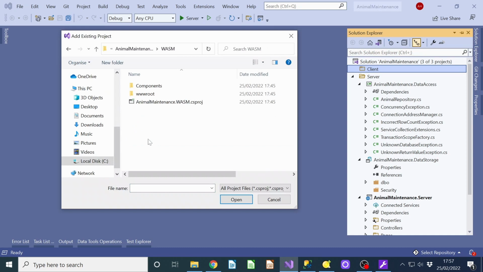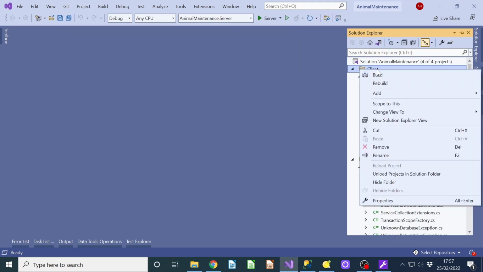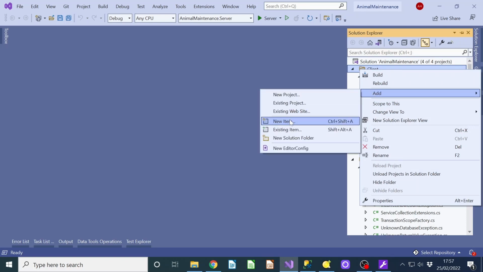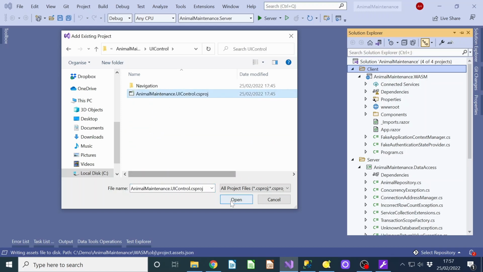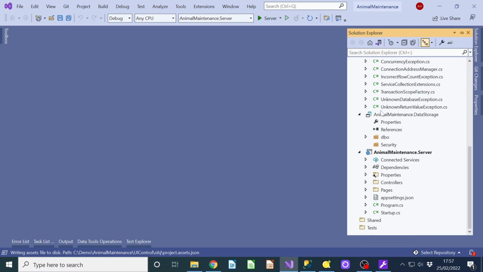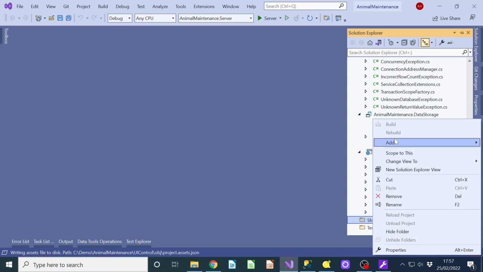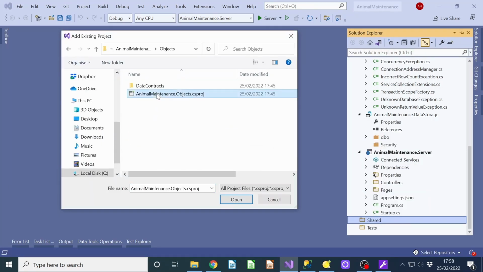I'm going to first need my WebAssembly project. That's the one that contains the user interface. I'm also going to need my user interface control. That's sort of the equivalent of our code behind. That's where all our user interface control goes, hence the name really. Into our shared folder, we're going to add the objects project.